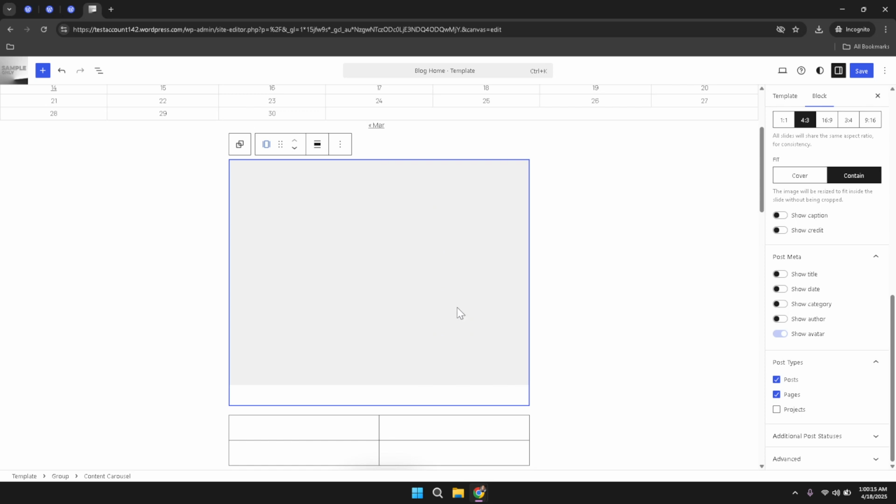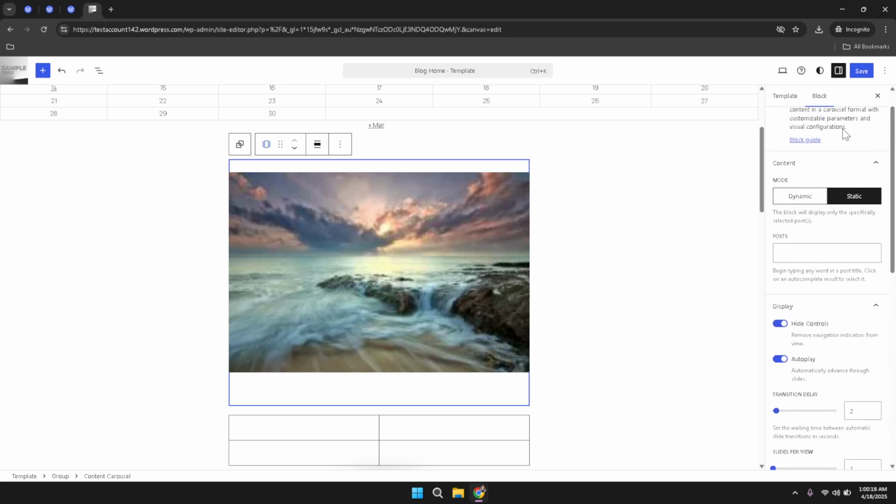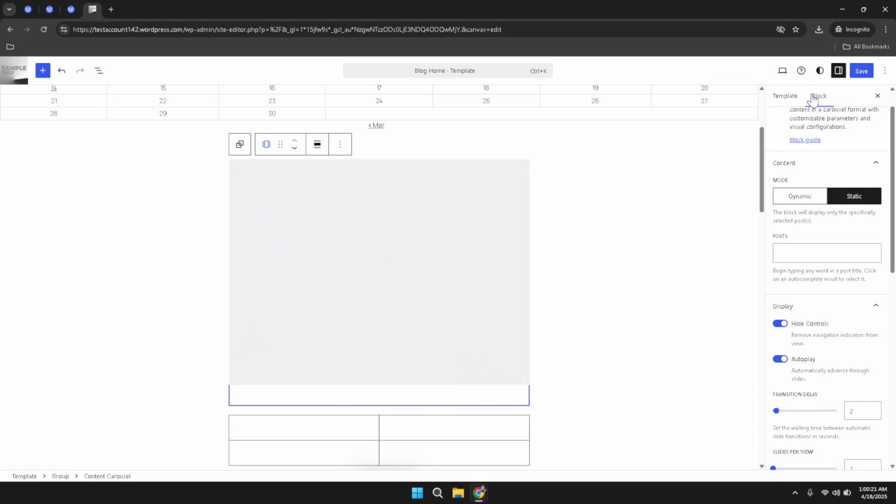In the right panel, find the section titled Block. This area contains various options specific to the selected block, including design and functionality settings. Carefully scroll through the options until you encounter the setting for autoplay.